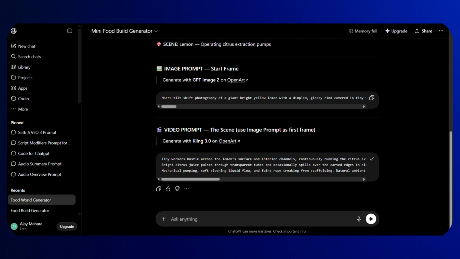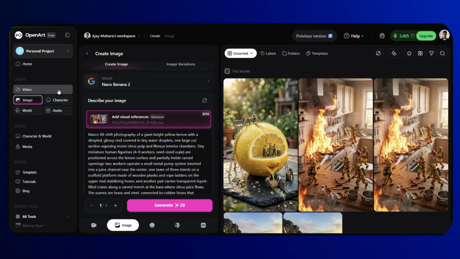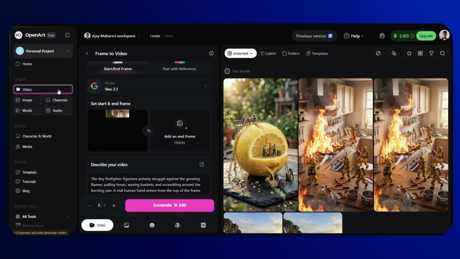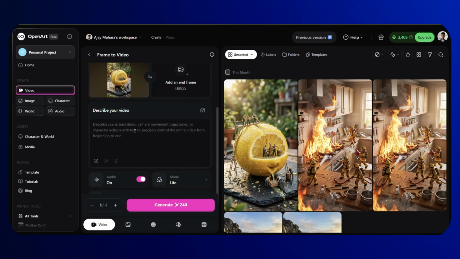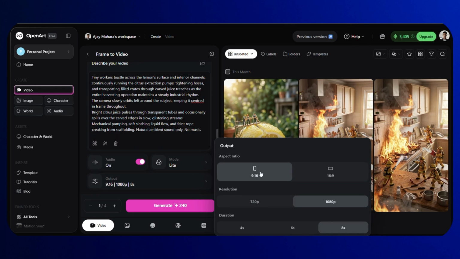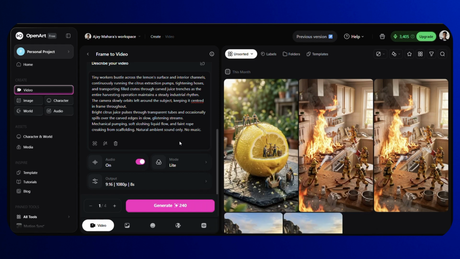Copy the video prompt, then go back to OpenArt. Click Video on the left sidebar and select the VO 3.1 model. Upload your image. Paste your video prompt and set the output to 9:16. Then select the video duration. Choose how many videos you want to generate and hit Generate.